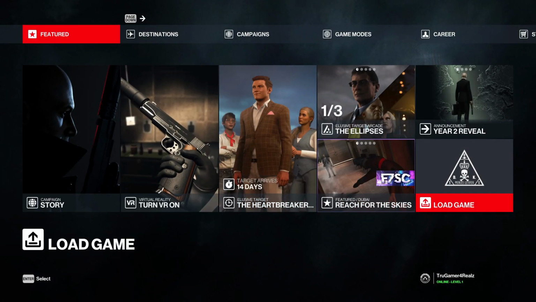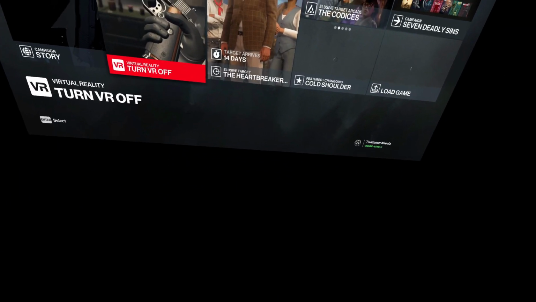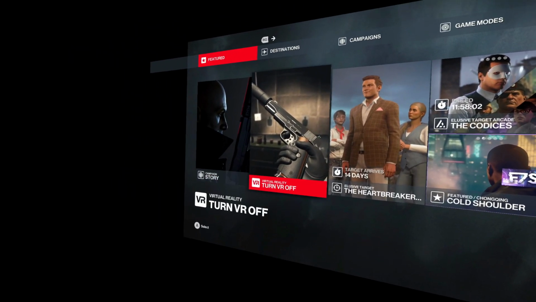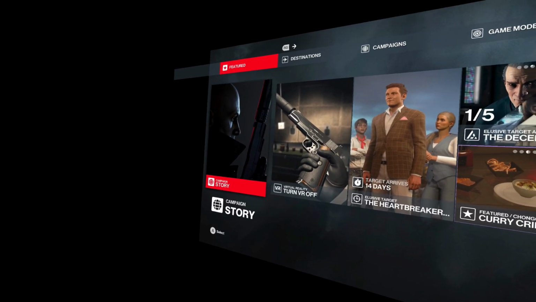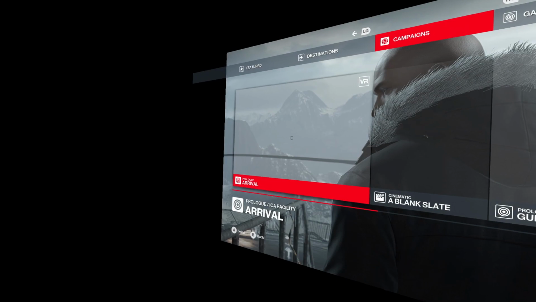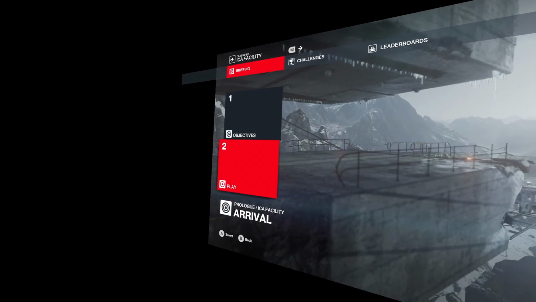Next, all you want to do is, once you're in the main menu, go ahead and click Virtual Reality, Turn VR On. So there you go. As you can see, it's in VR now. And then all you really got to do is just pick up your Oculus controllers and select what you want to play. So we'll just select the campaign, prologue, arrival. Wait for that to load, and then we'll click play.